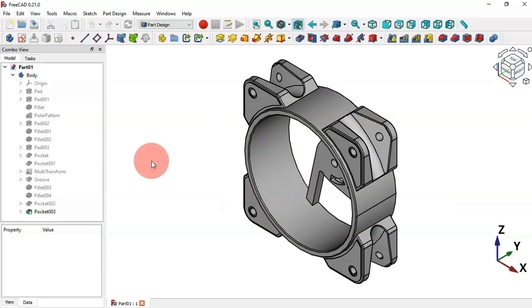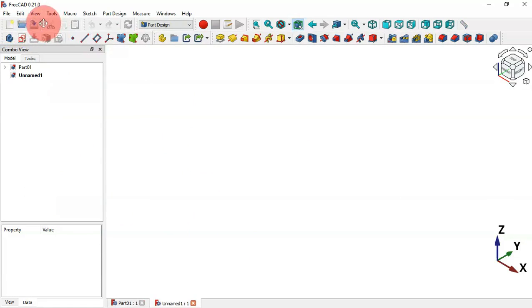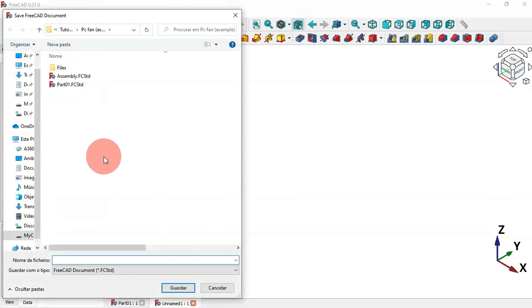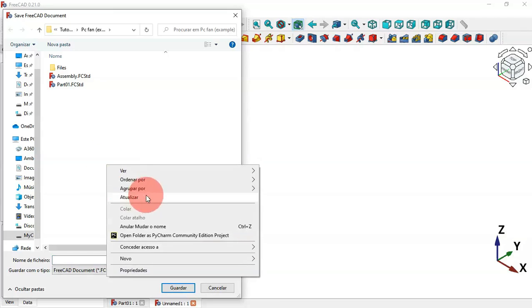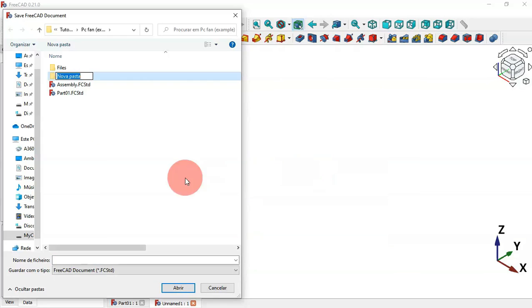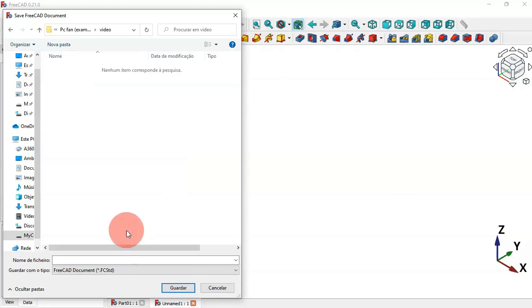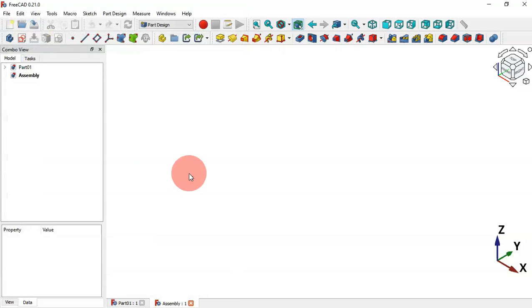So what we'll do first is to create a new document. Click on this icon and let's have this document as, okay, let's create a new folder here. Okay, and let's save this document as assembly. Okay, and now what we'll do is to change the workbench to A2plus, but first let's close this document here. Let's change to the A2plus workbench.